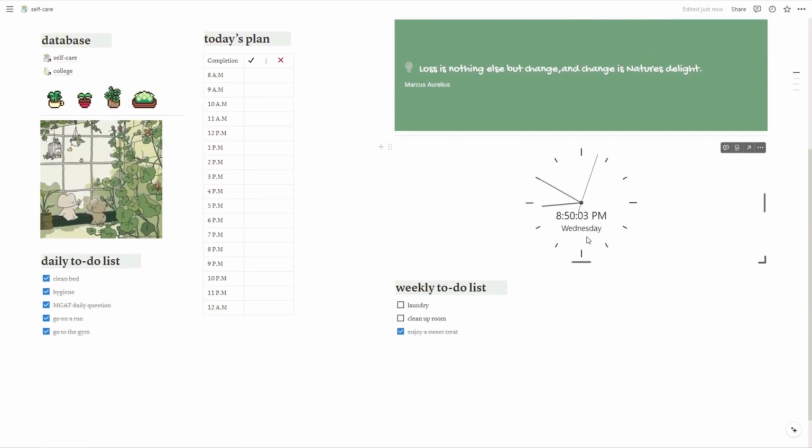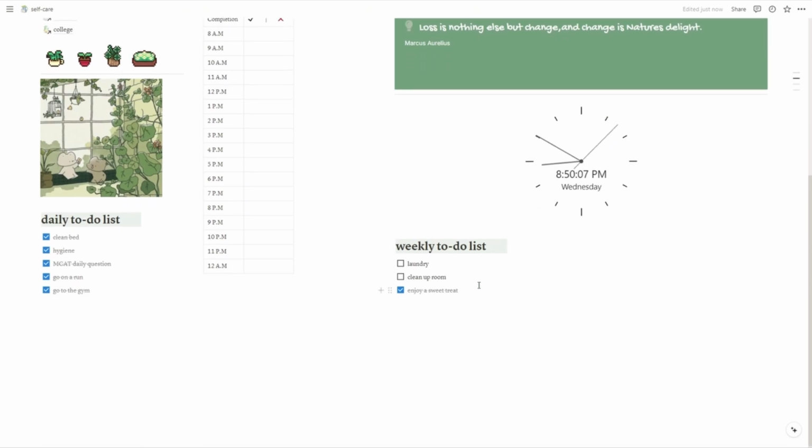This is a tiny little clock that I like. I know the time. You can just scroll down from your iPad and you'll be able to see it, but I like to see a little analog. What can I say? I'm old-fashioned. And this is my weekly to-do list. It's relatively small because it's bigger things I need to do, like clean up my room.